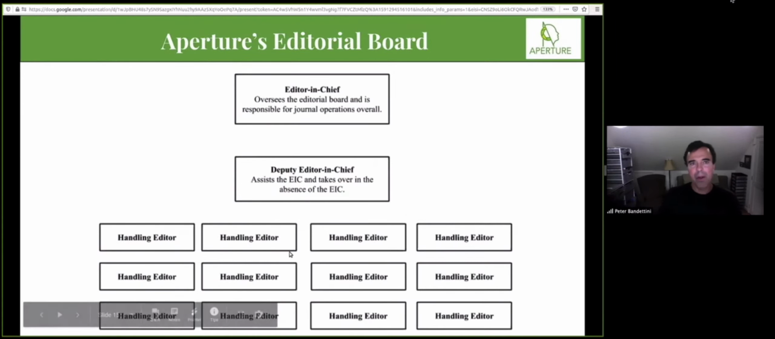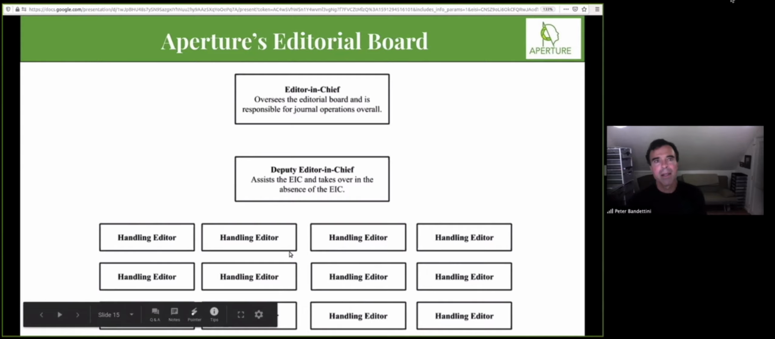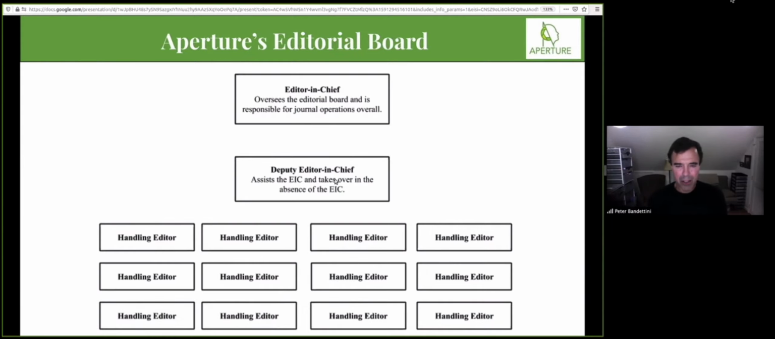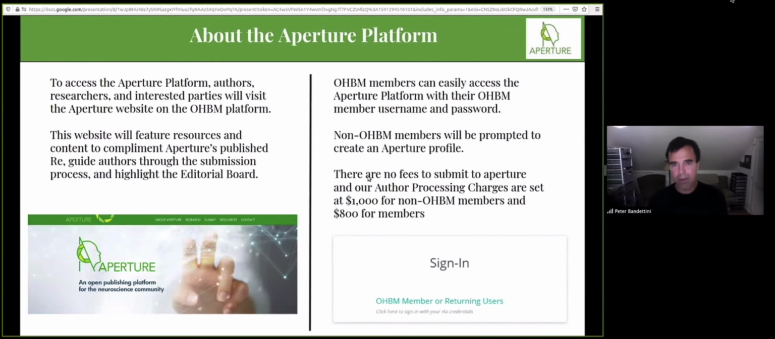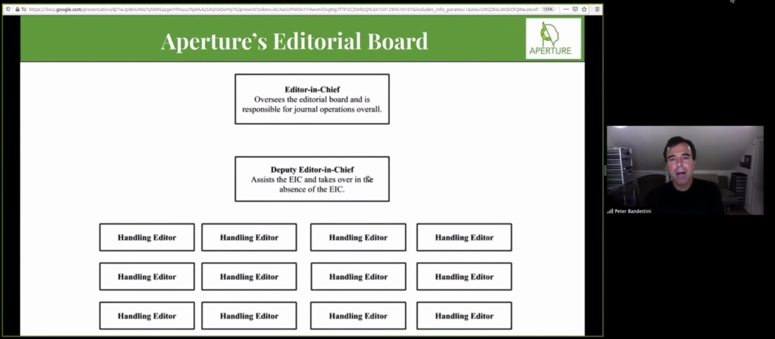And as I mentioned before, here's the editorial board. You have the editor-in-chief. We may or may not have a deputy editor-in-chief. It all depends on, once we get an editor-in-chief, if they feel they can do it alone. Otherwise, if they feel they can't, then we'll have a deputy editor-in-chief. Otherwise, we'll have a team of handling editors attempting to cover all the categories that exist.